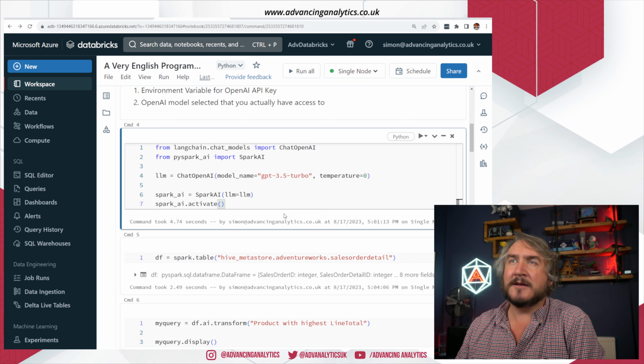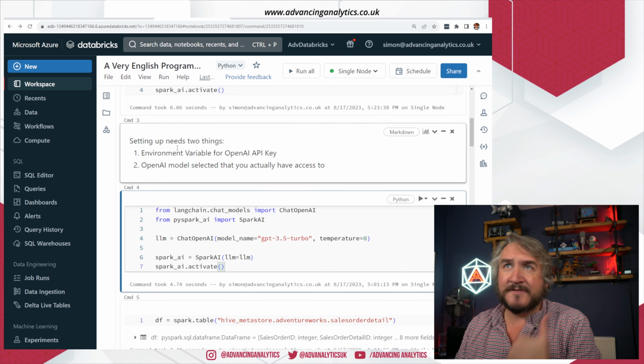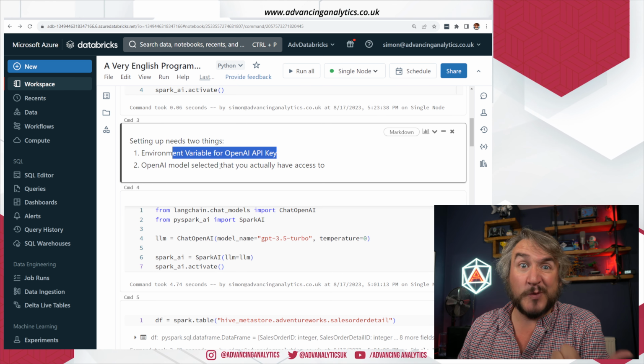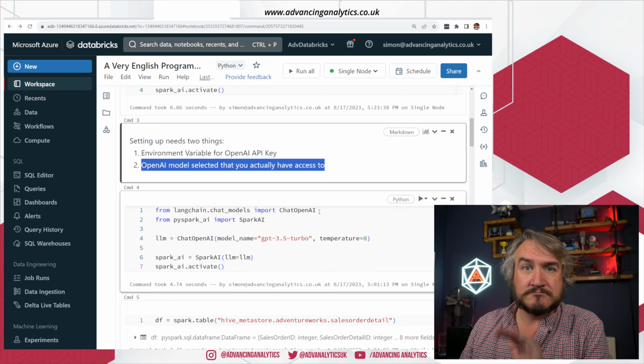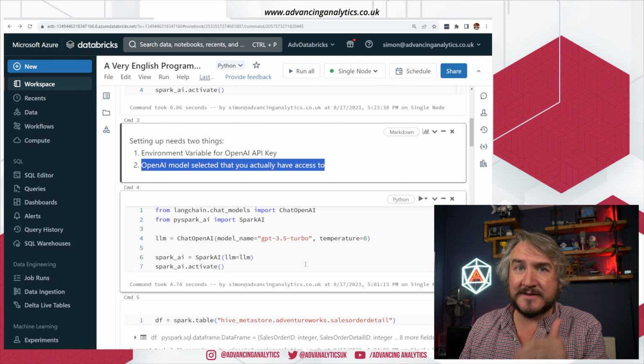So yeah, set things up. You've got your environment variable for your OpenAI API key, so it knows where to call the engine, and it needs a model that you've got access to. Cool. So at that point, we can start playing.